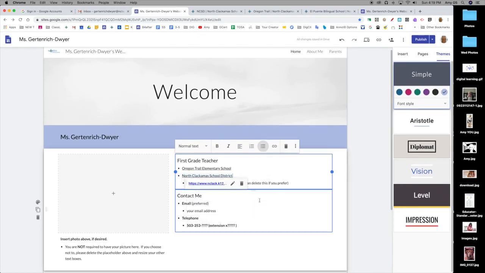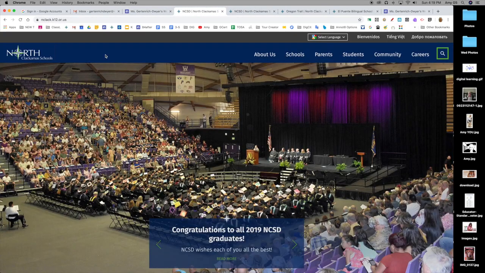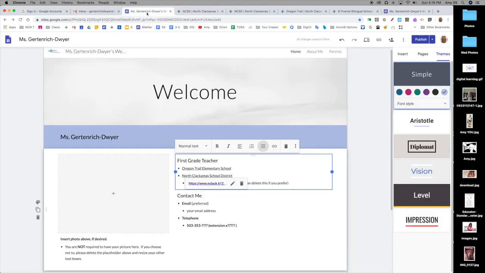So we're just going to put it right in there. So now when I click on this and I click on this, it will take me to North Clackamas. I can again get back to my website by going up here. So basically all you've done is you've changed some text, you've made some links that are unique to your school, and then you're going to put in your contact information.